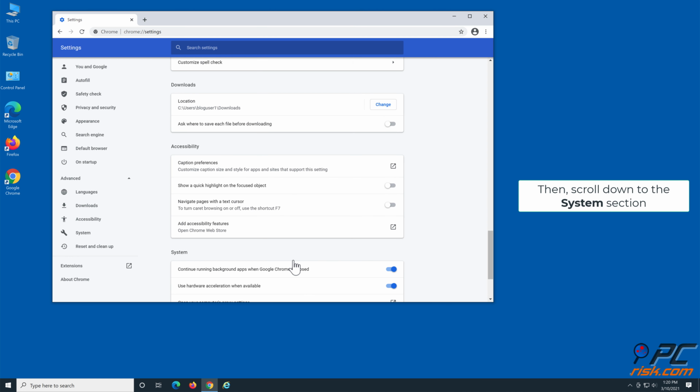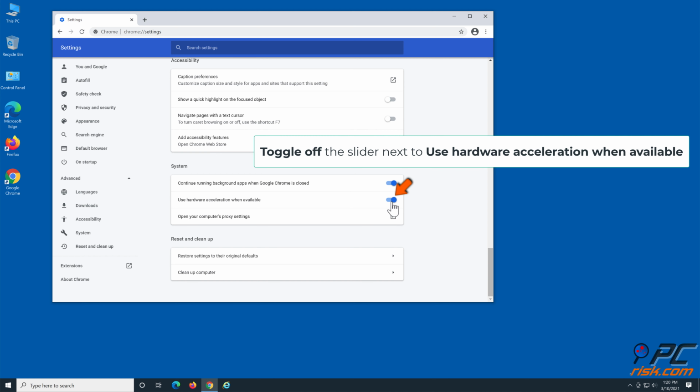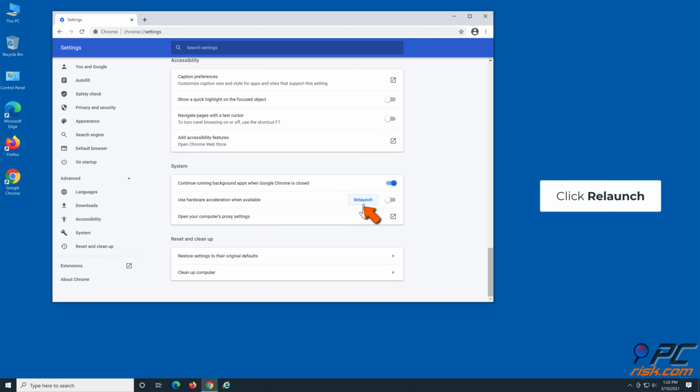Then, scroll down to the System section. Toggle off the slider next to Use hardware acceleration when available. Click Relaunch.